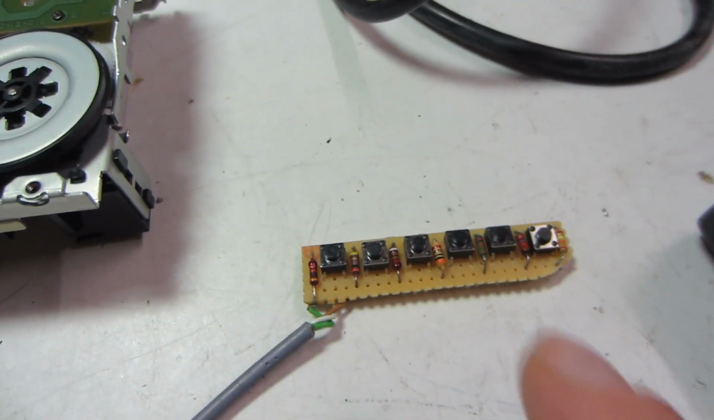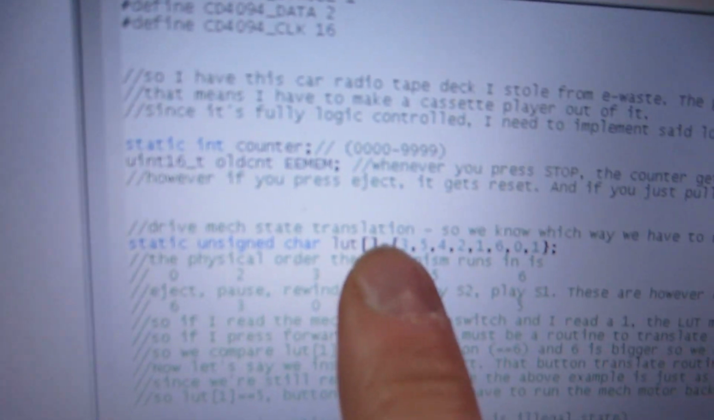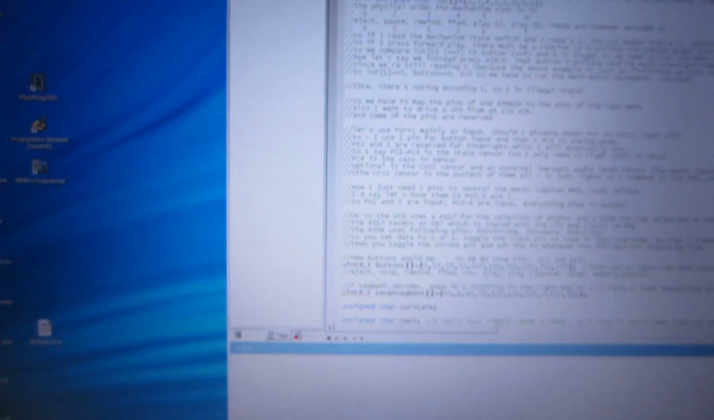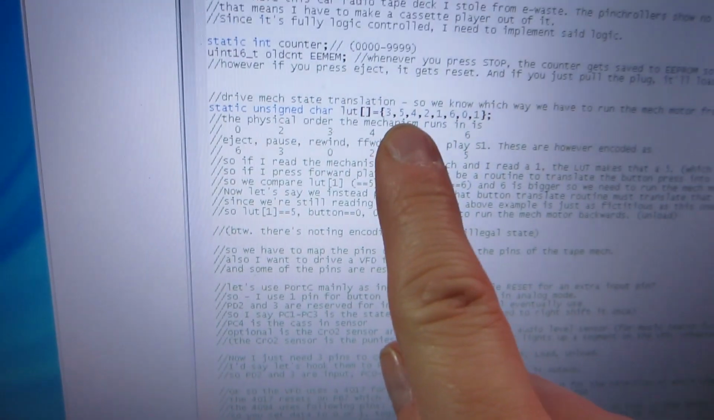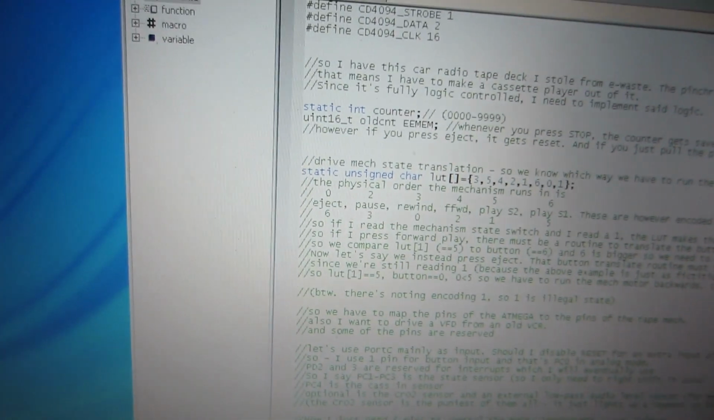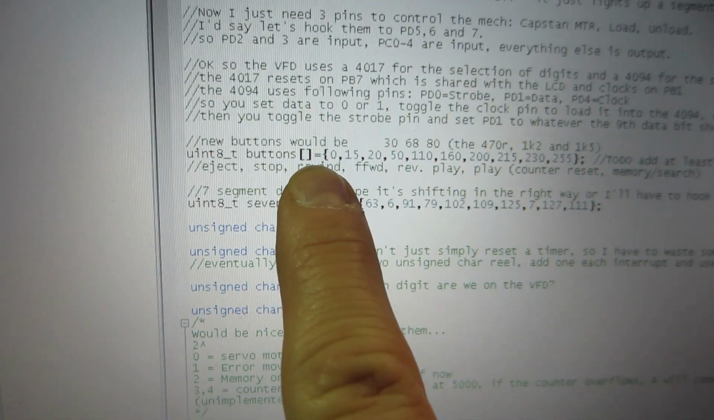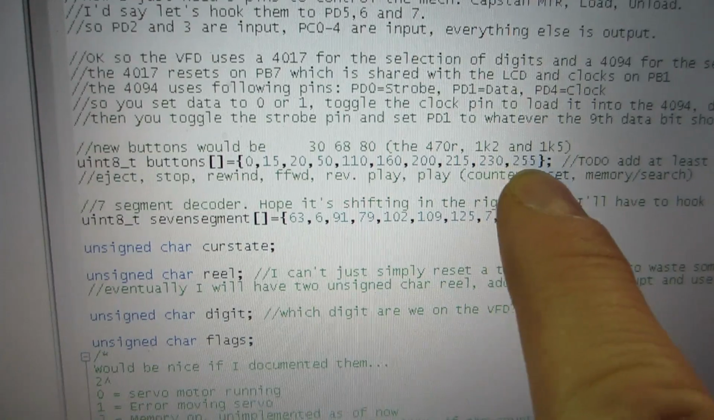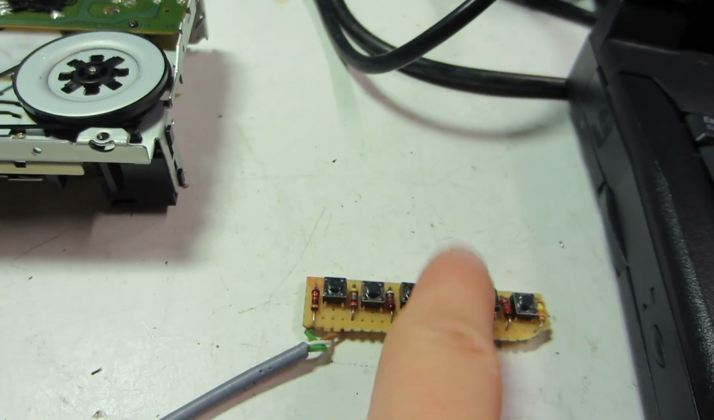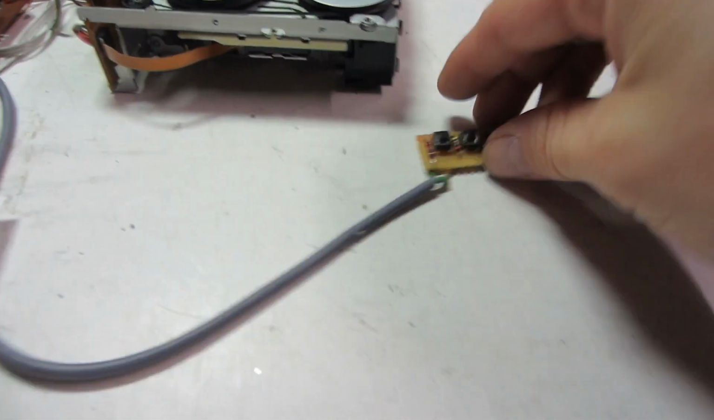So of course the next thing was to put those resistor values in order and have it in, no wait, that's not the right one, that's the lookup table I was just talking about with the mechanism that translates the mechanism. This is C code, by the way. Here are the buttons, that's the resistor values for the buttons, and they need to appear in the same exact order as the lookup table's drive mechanism.